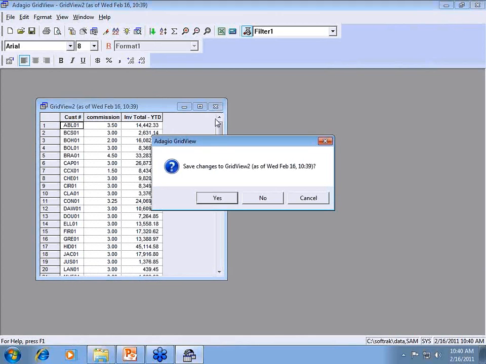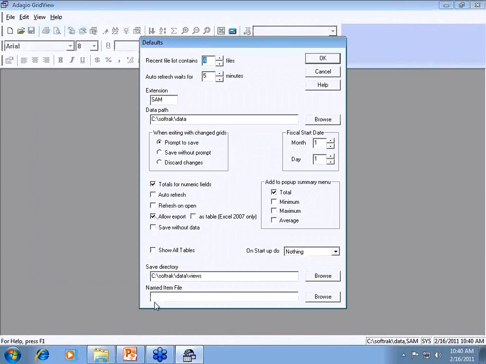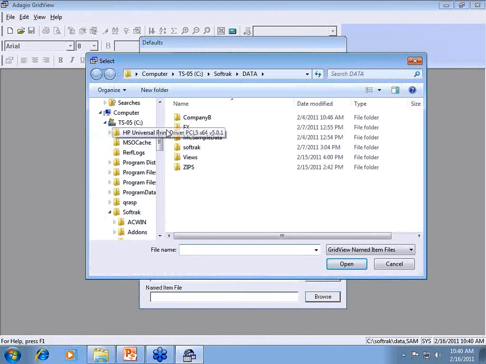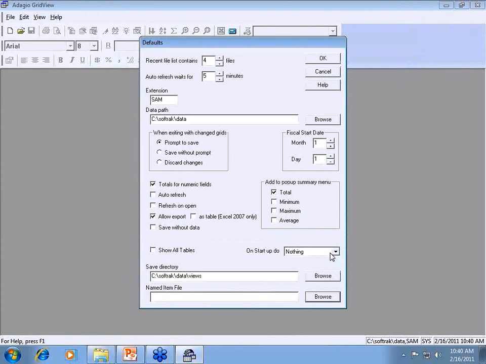Instead of having to remember to load a named items file, you can go to the edit defaults, and you can choose to automatically load a specific named item file when you start GridView. If you always want to load that file, you don't have to remember to press F3 and load named item files. You can choose to browse and load the particular named item file, and then every time that you start GridView, it will automatically load that particular file.